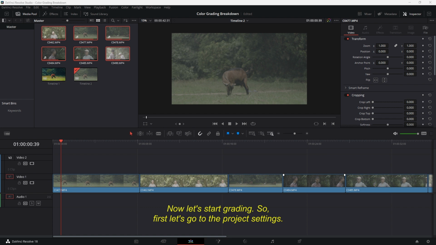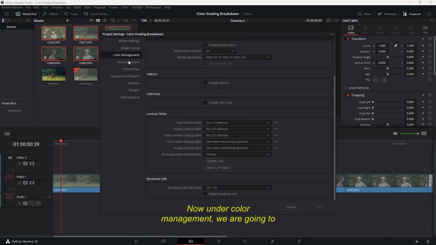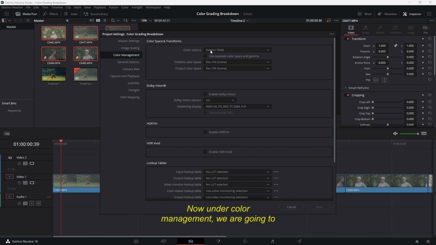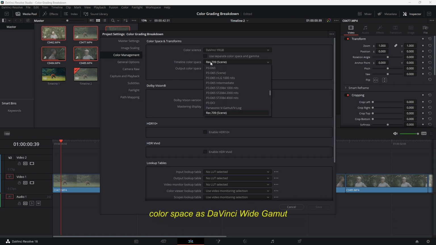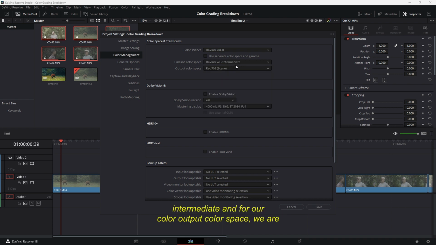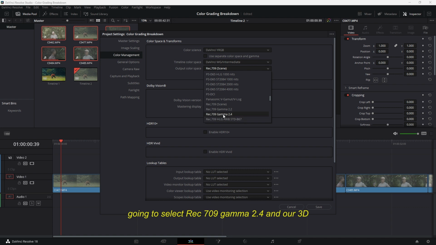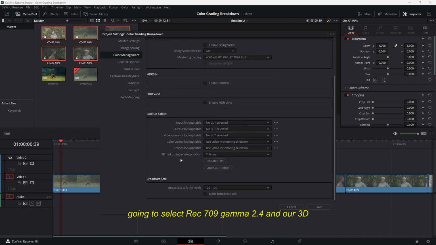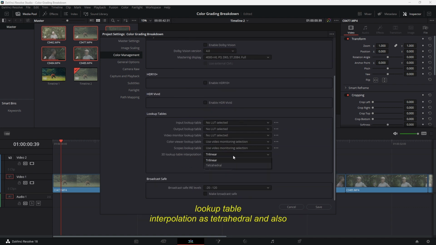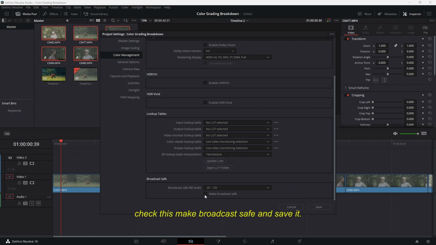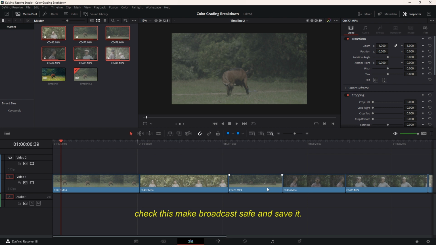Now let's start creating. So first let's go to the project settings. Now under color management, you're going to set the color science to DaVinci YRGB and the timeline color space as DaVinci Wide Gamut Intermediate. And for our output color space, we're going to select Rec 709 Gamma 2.4 and our 3D lookup table interpolation as tetrahedral. And also check this make broadcast safe and save it.